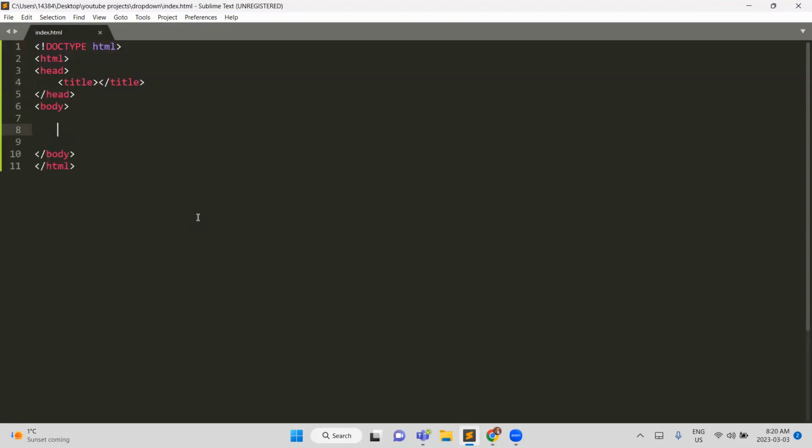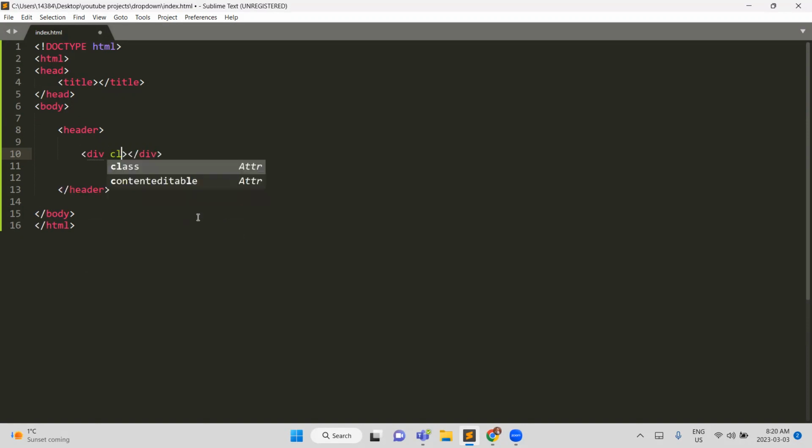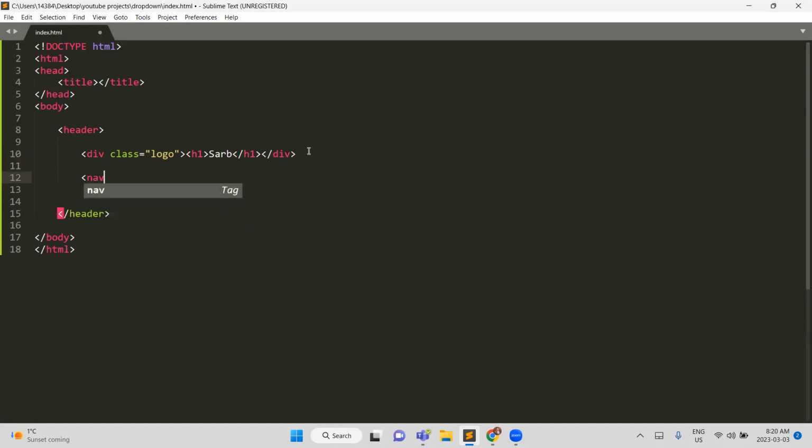We will create the header of the nav bar. So we'll see how we can create a drop-down navigation. Inside this, we're going to create a div and we'll name it class logo. So this will be our logo. You can write your name here, logo. And then we're going to create nav bar. Inside this, we are going to create a UL item. So this will be our class main nav.